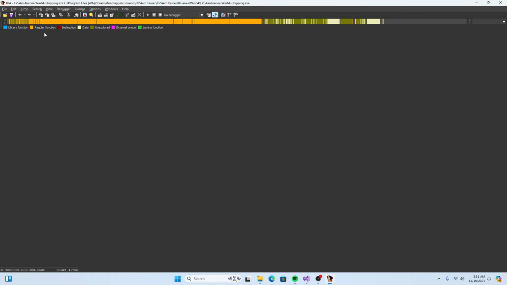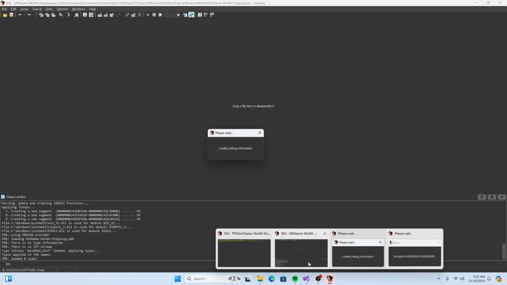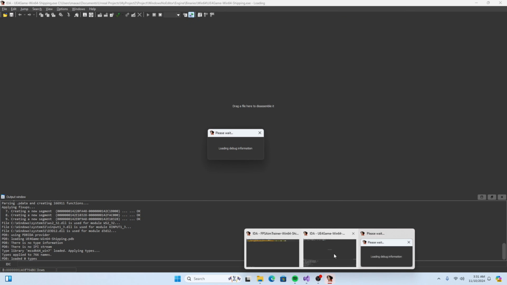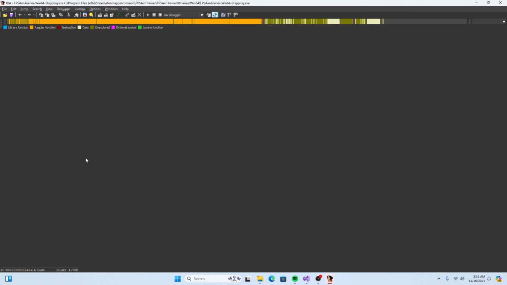Now we're going to go back here. I also want to just remind you, you want to go here, go to segments, rebase program, and you want to go 0x0. Just makes everything a lot easier. Forgot to do that. Just something I like to do, it makes everything easier. And then, because we have the PDB, this will actually take way less time, so they'll analyze around the same.